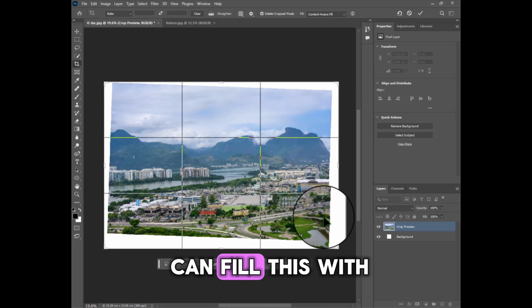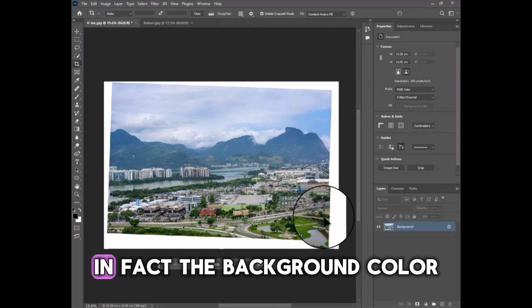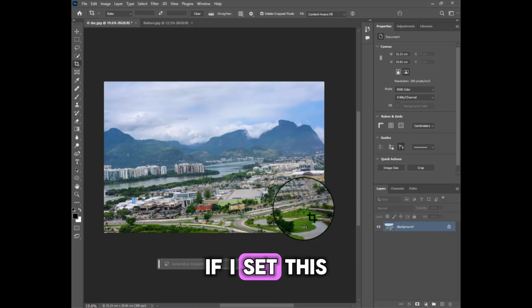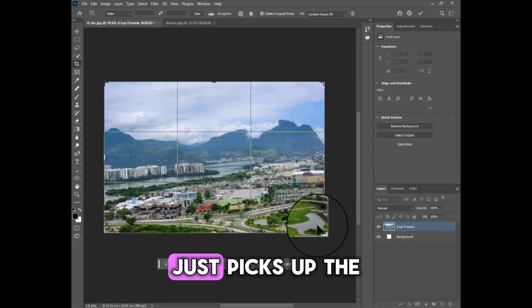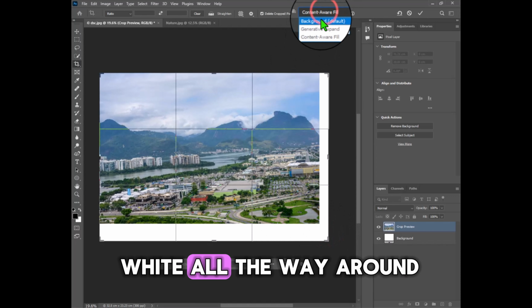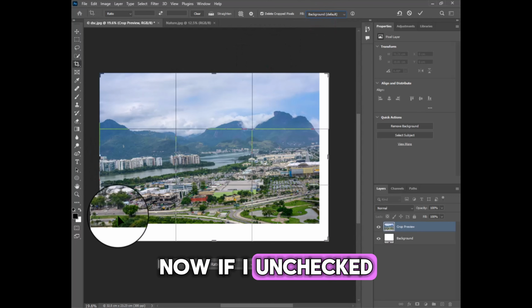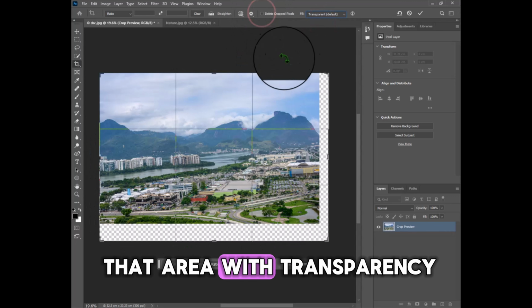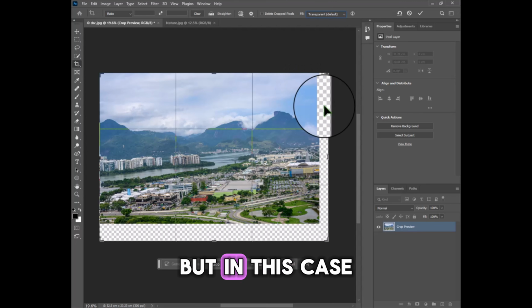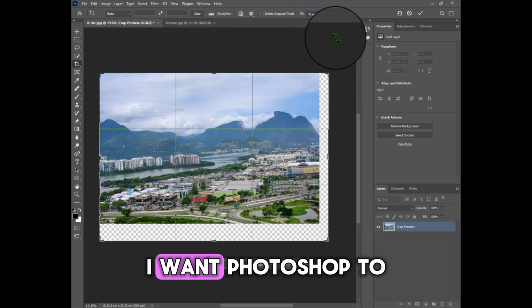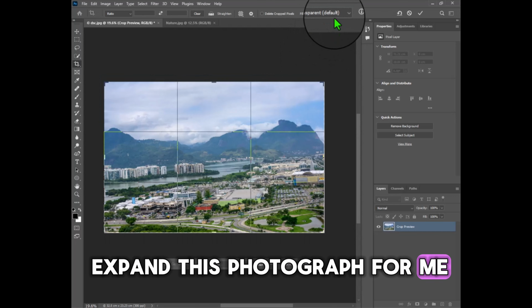Alright, now we can fill this with a solid color. In fact, the background color, because I was working with a background. If I set this to background, it just picks up the background color so we see the white all the way around. Now if I uncheck delete cropped pixels, then I can fill that area with transparency. But in this case, I want to fill it with actual content. I want Photoshop to expand this photograph for me.